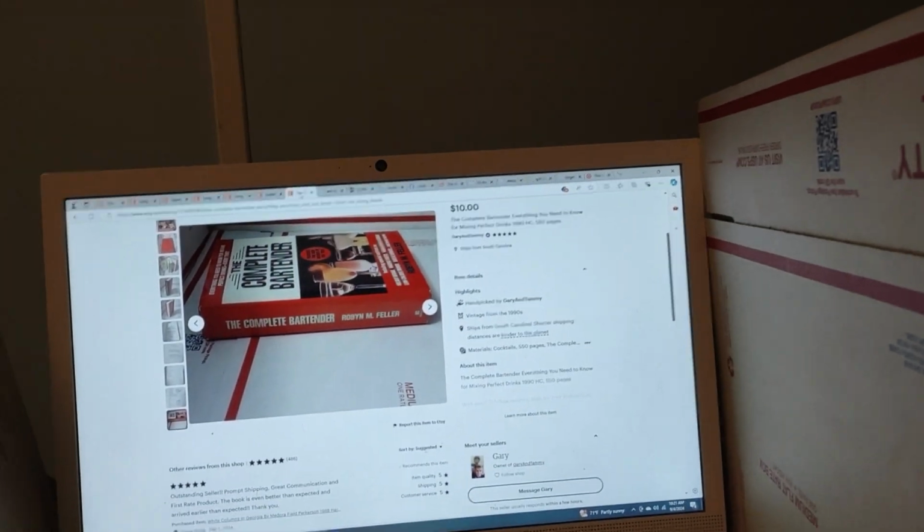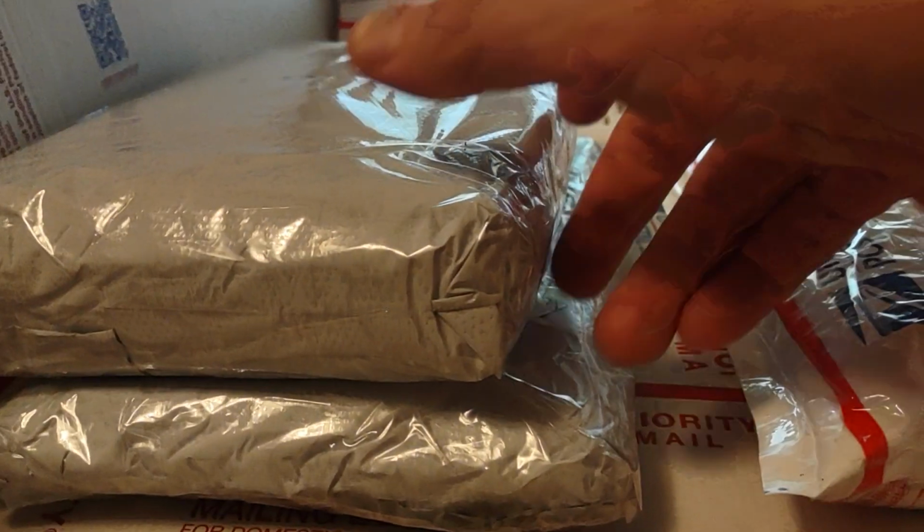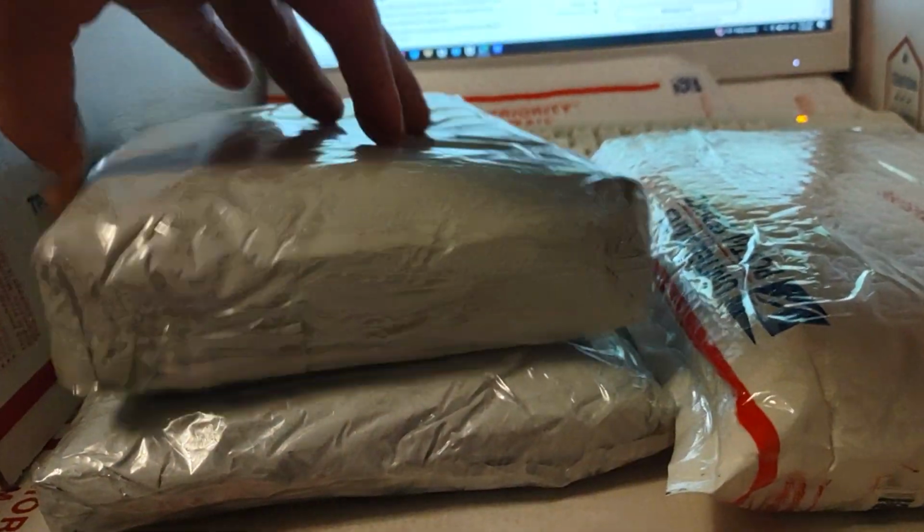And now I'm going to give you the total amounts. Now here's the books right here. I can't show you the labels, where they're going. But, oh boy.